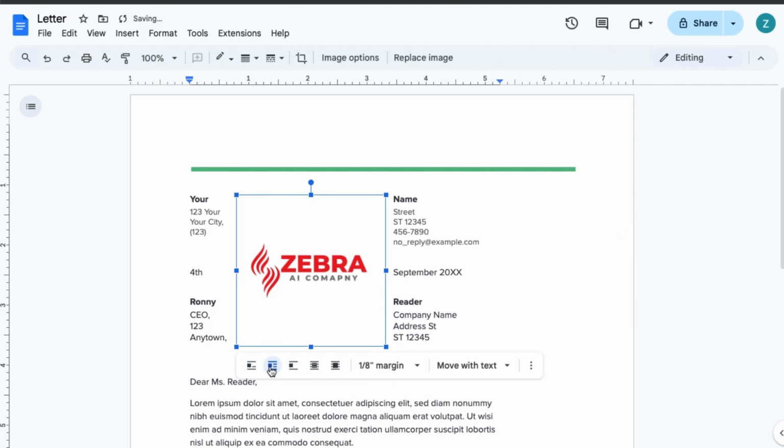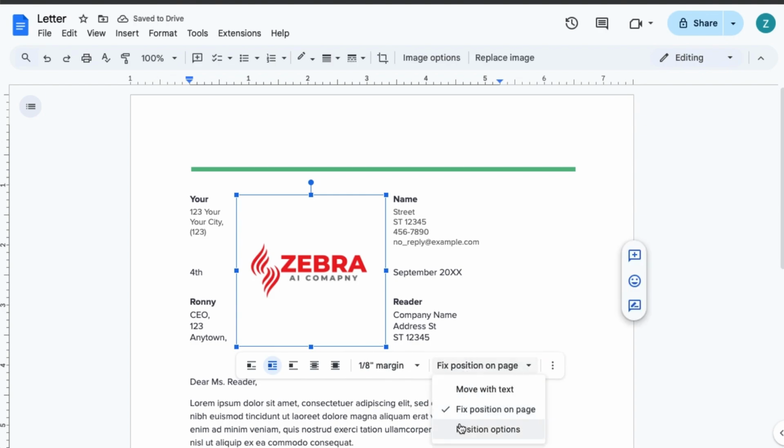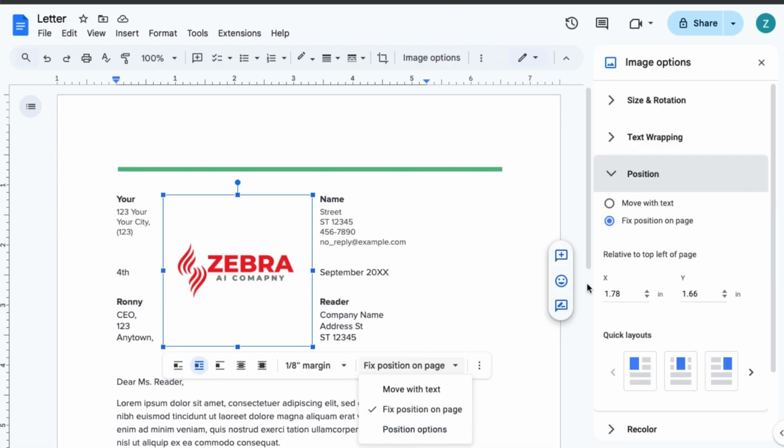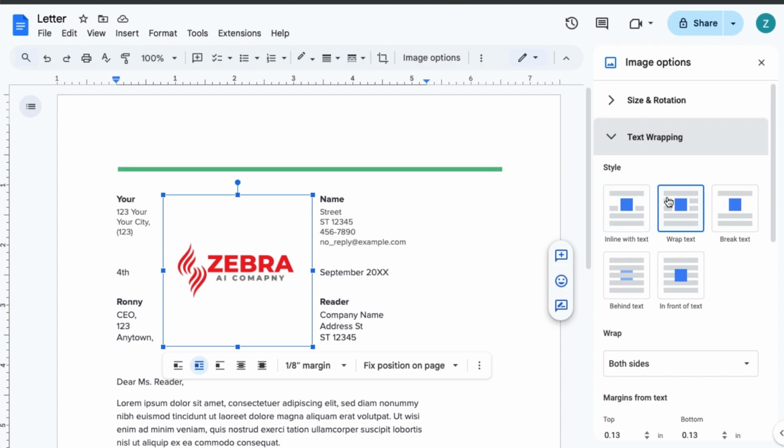For better placement, select the logo and click on Text Wrapping Options. If you want the logo to stay in a fixed position, choose Fixed Position on Page. If you want it to move with the text, select Wrap Text. Experiment with these settings until you find the best fit.